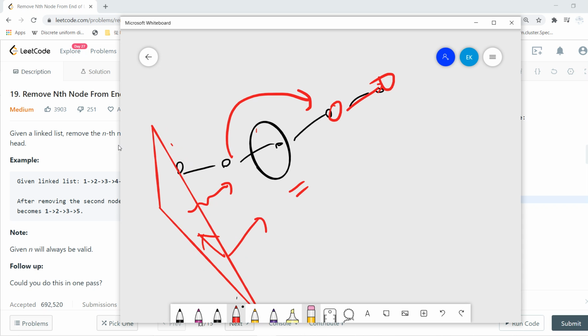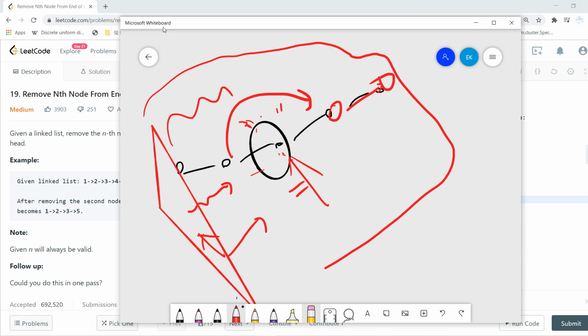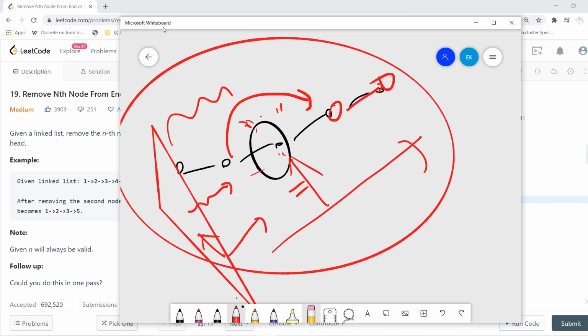we need to know what this index is. So basically, we need to know what the position is for this element we need to remove. But the problem is that we don't know. So the first thing is we need to know the total length of the linked list.